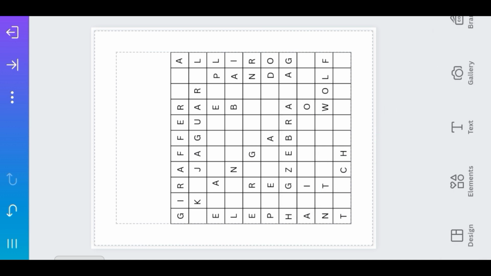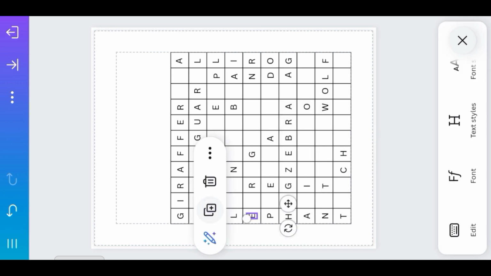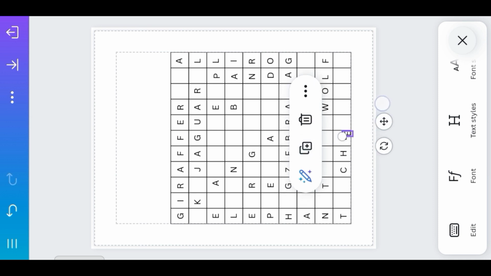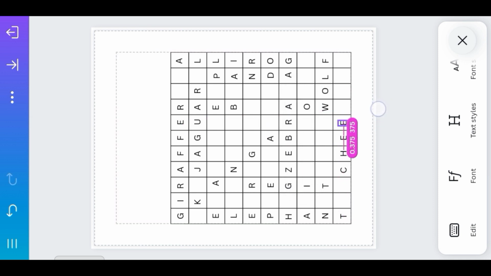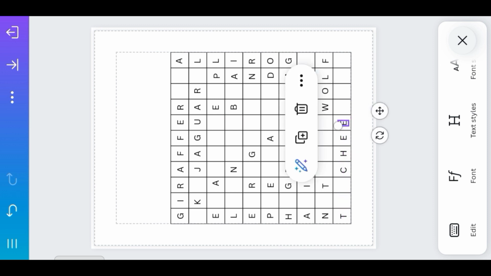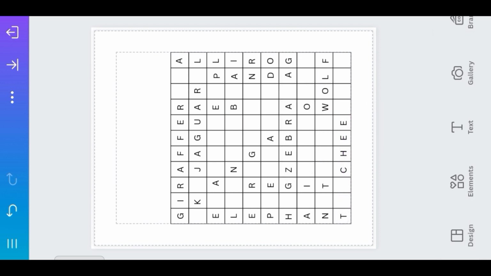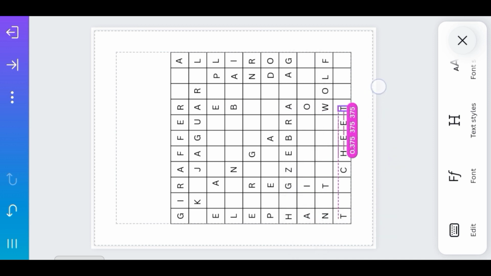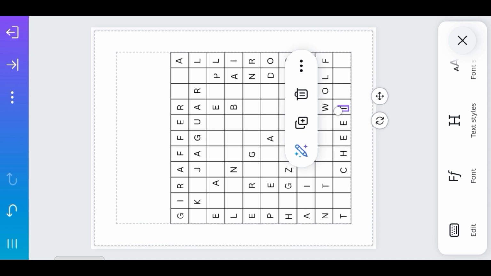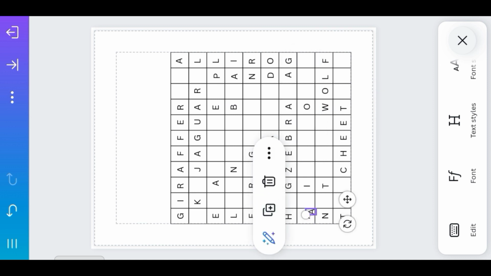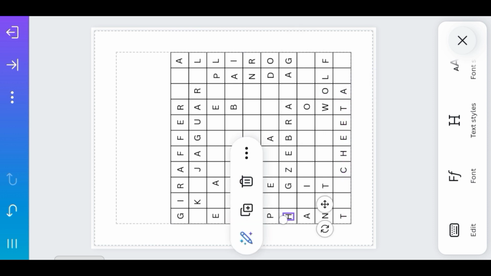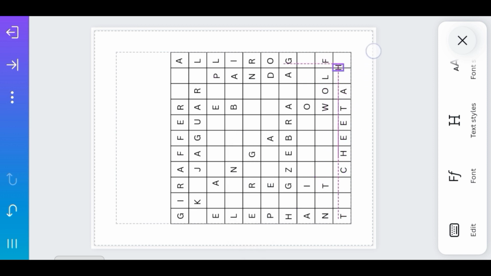Then the next thing, I click on E. I duplicate it. I will need to bring it here. Then I duplicate E again, another E. I bring it here. Then the next thing, I click on T. I duplicate. I'll bring it here. Then I duplicate A, another A. Then I'll bring it here. Then I click on H. I duplicate it. Then I will need to bring it here.